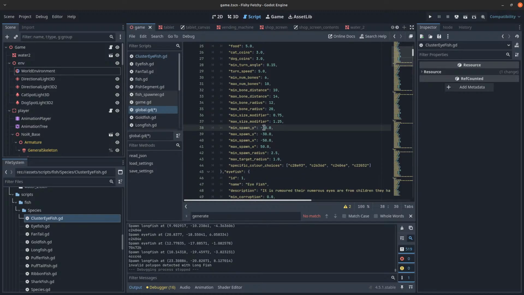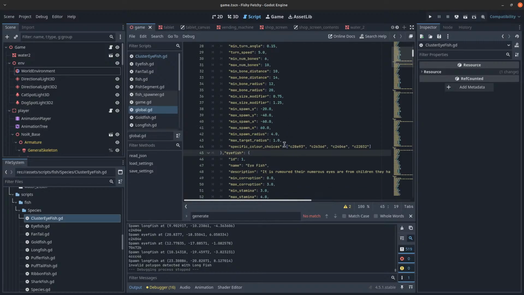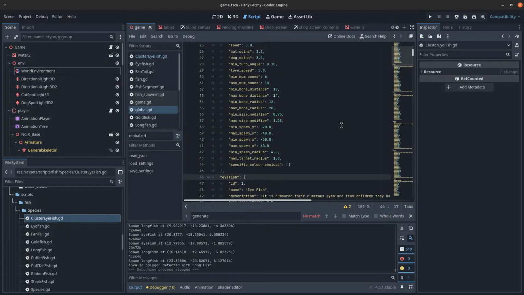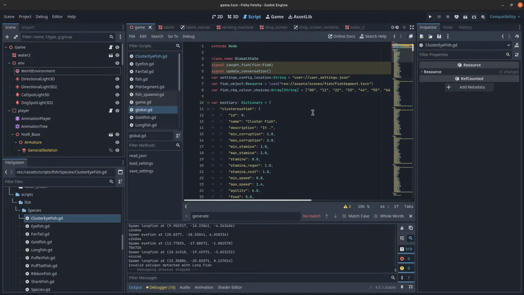Where do I want these to spawn? A little bit below the set. I don't want them to overlap completely with the eye fish. They can be a little bit lower, but they can also be easier to catch, almost certainly. Let's put them a little bit wide of a range. Radius. Okay. Colors. I think they can be any color. Probably fine. Okay. So we have a lot of fish now to find.